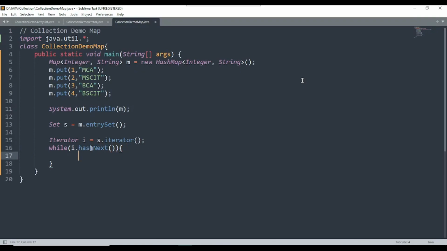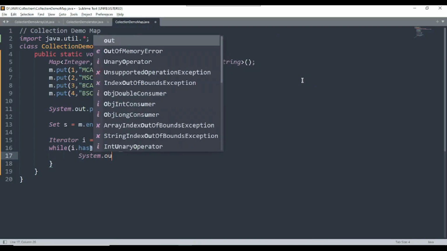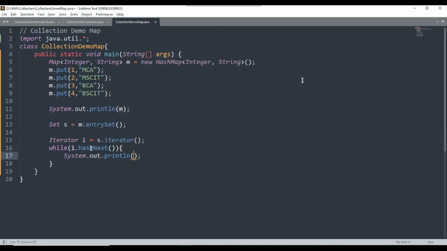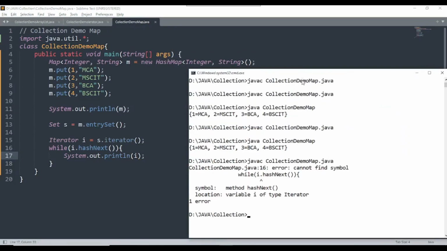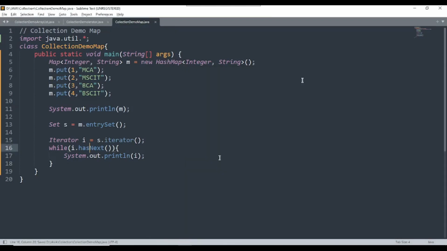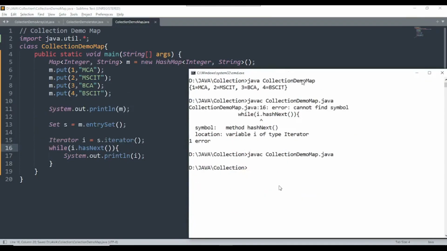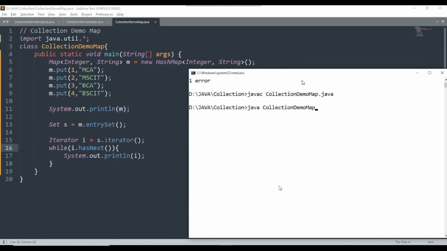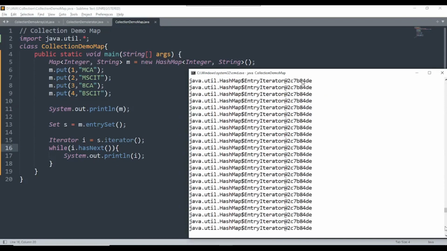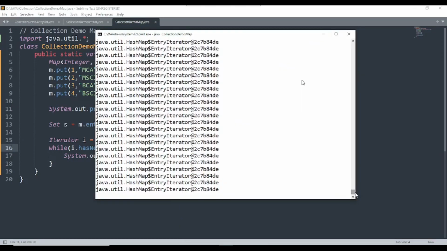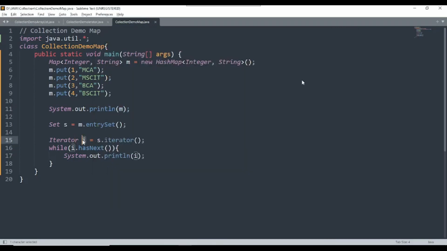In the while loop I will write System.out.println, and here I will print the value, say for example i.next(). So variable i is of type Iterator. Okay, there is a typo error. Now I am compiling again. Compiled successfully. Now I am running the file. As you can see, we are getting an infinite loop. This loop goes infinite because i has the iterator value and we are converting our map into our set. So there are different ways to perform this.